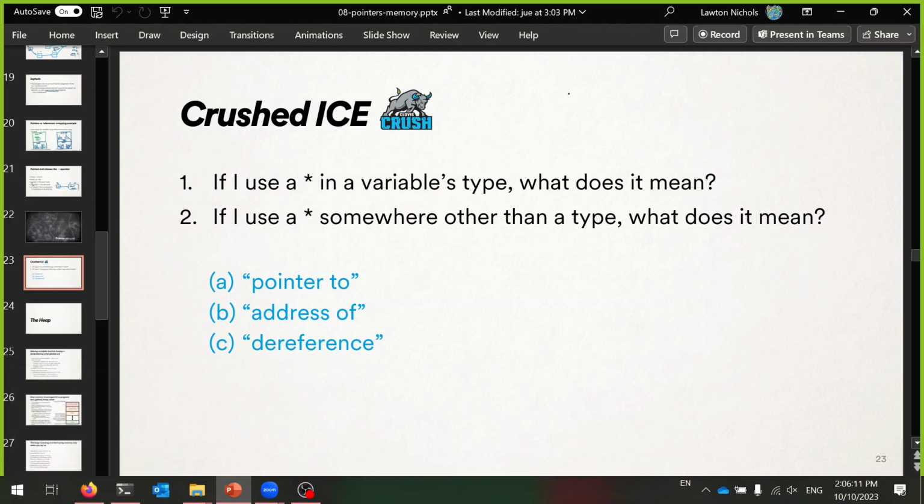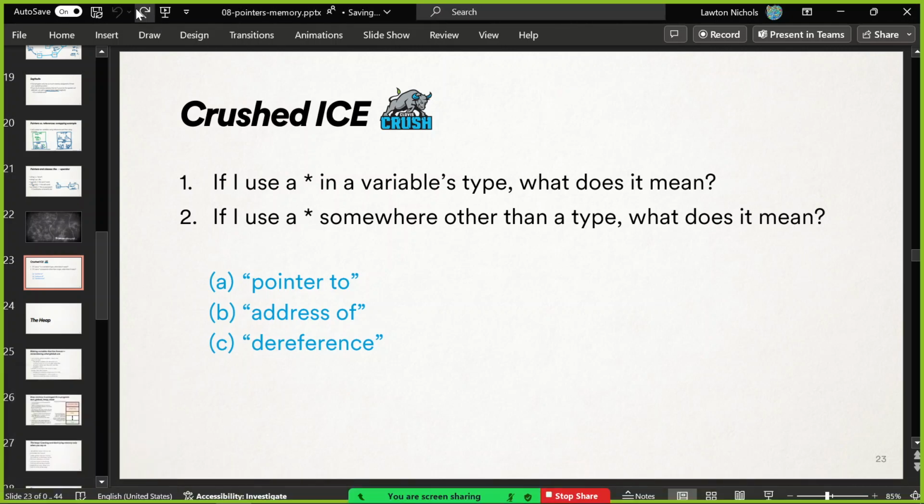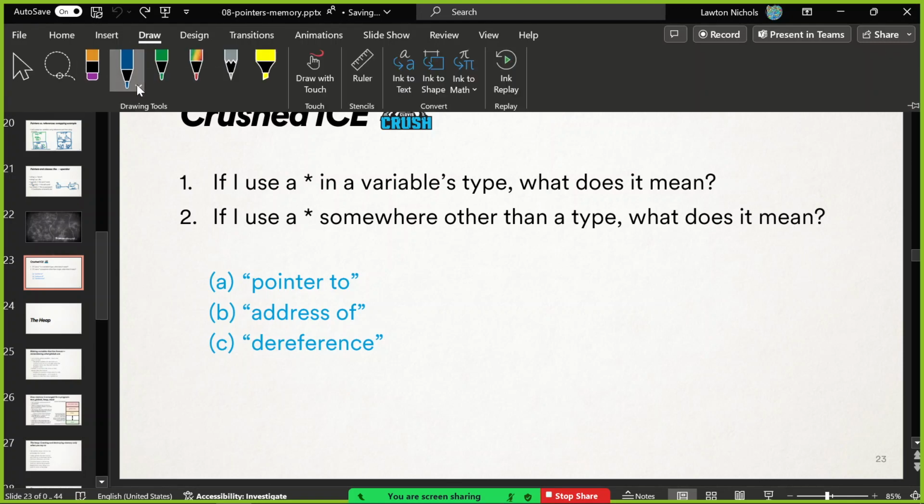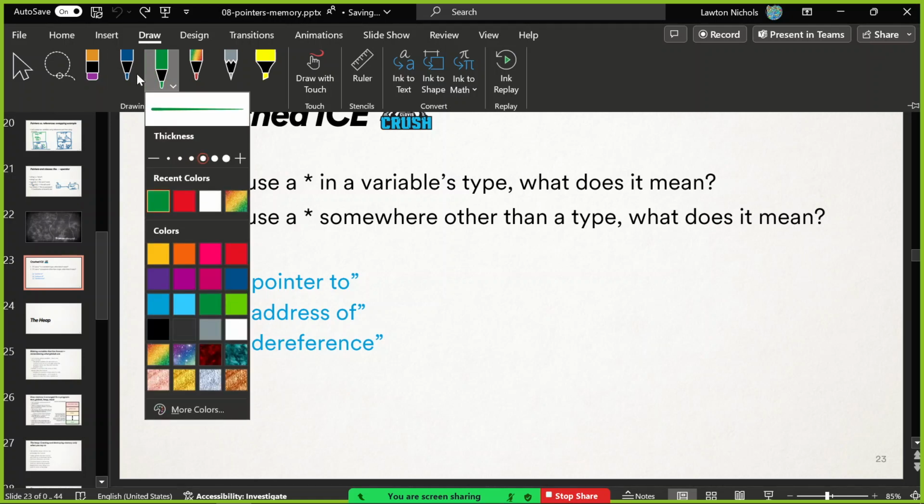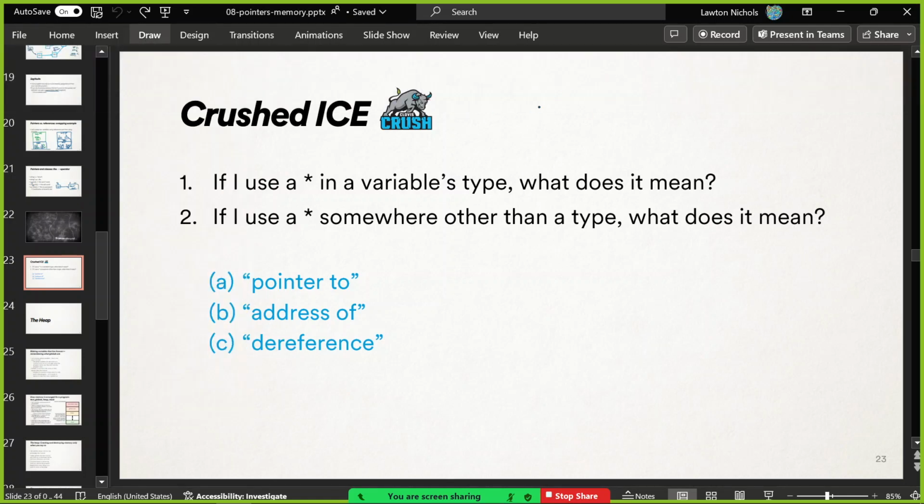All right, so as hints, here's what I mean by in a type and outside of a type. Do we know what that is? So here we have int star p, for example, equals something. This is the use of the star in a type name. What does that mean? And then outside of a type, like star p equals star p plus 1. Those are two uses of the star outside of a type.